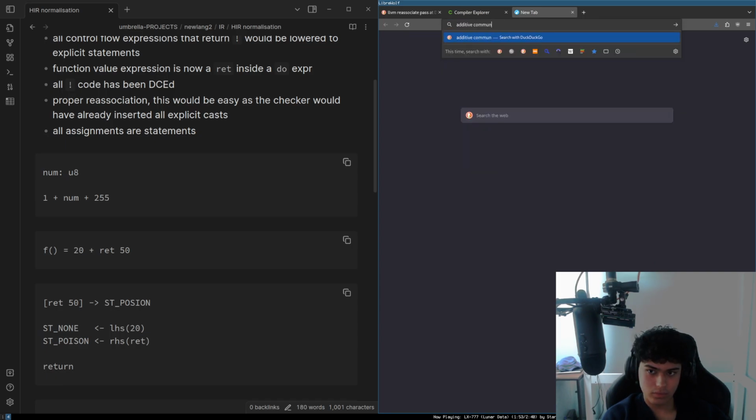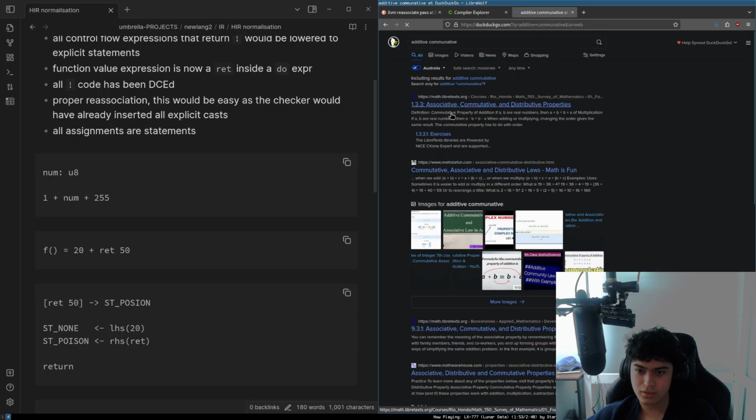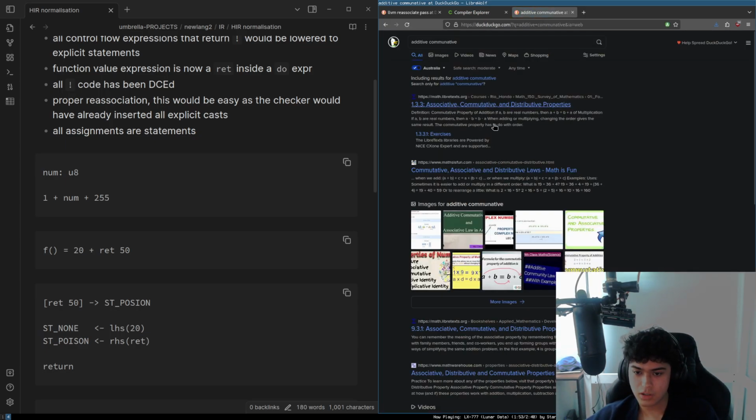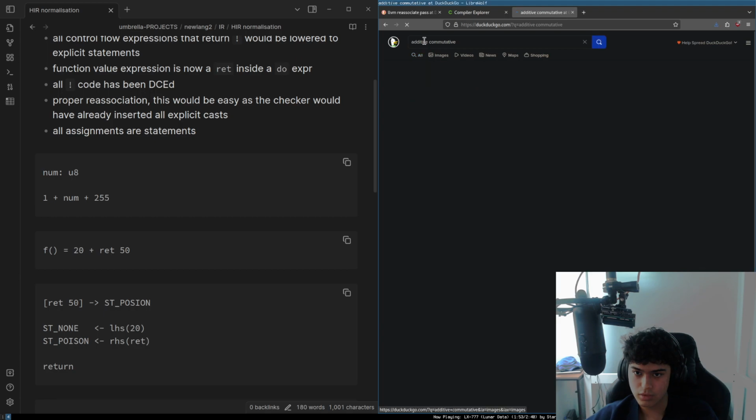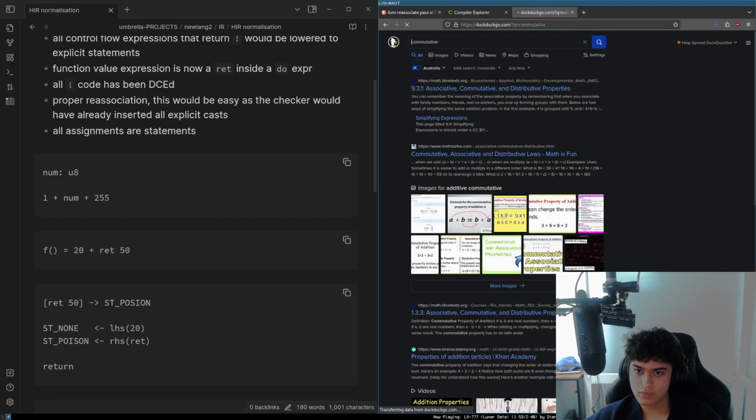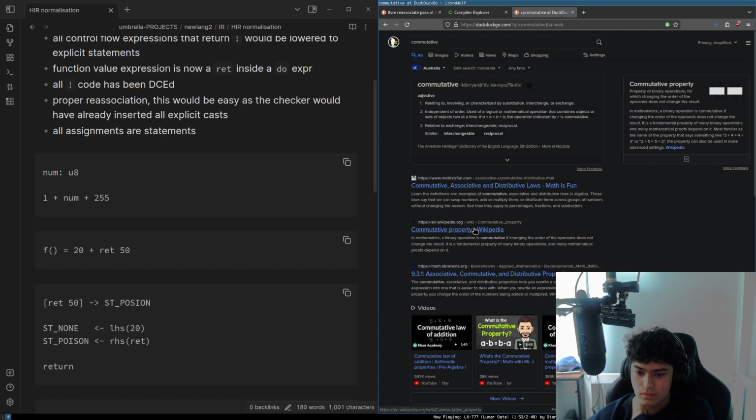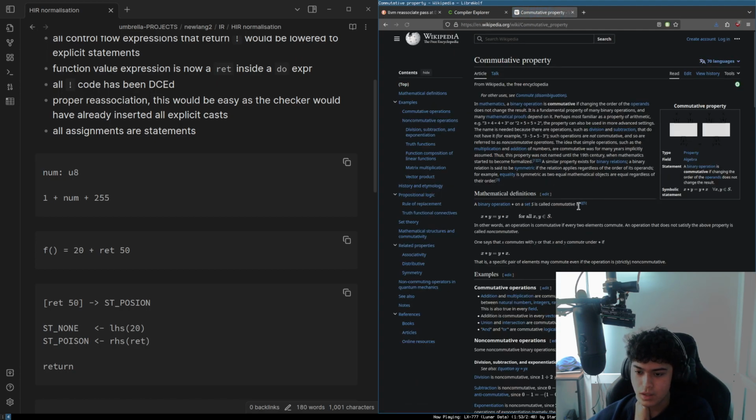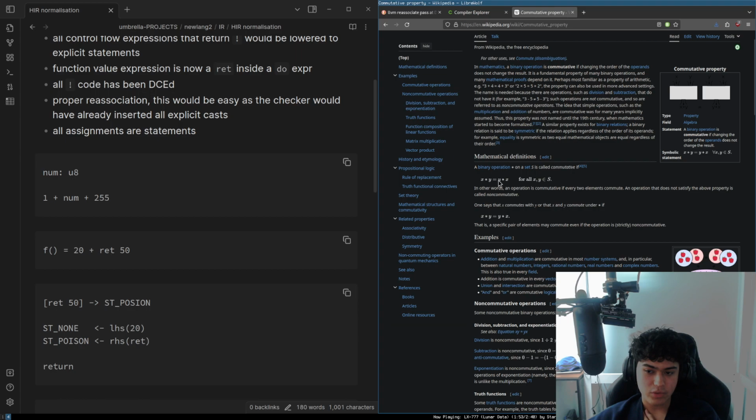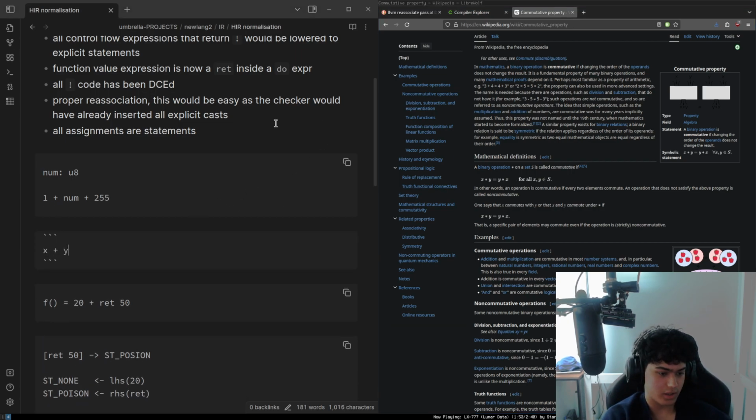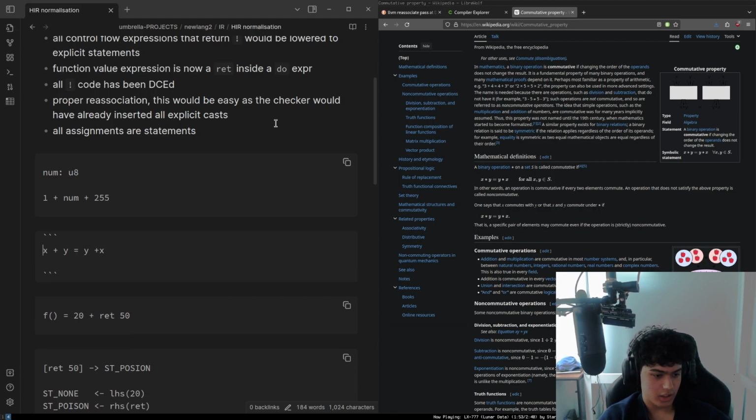Commutative, associative, and distributive laws. Well, I want the Wikipedia. Commutative property. Okay, essentially, x times y equals y times x. X plus y equals y plus x. Essentially, this is the commutative property. X multiplied by y equals y multiplied by x. And this holds for integers.